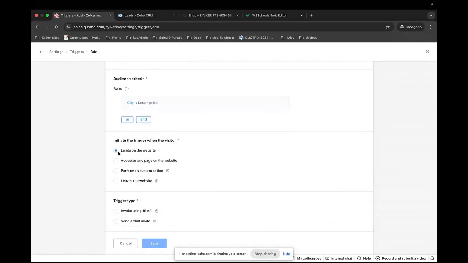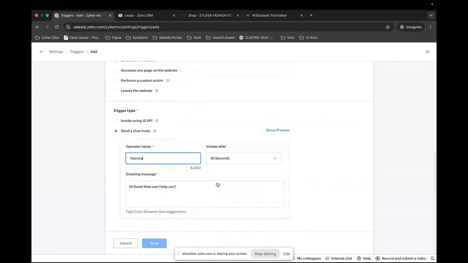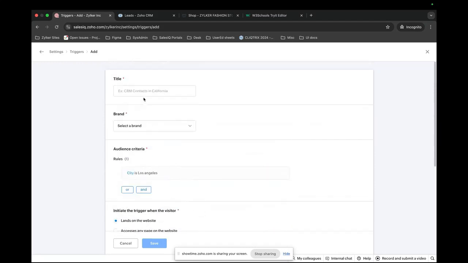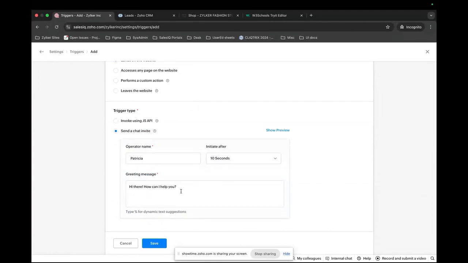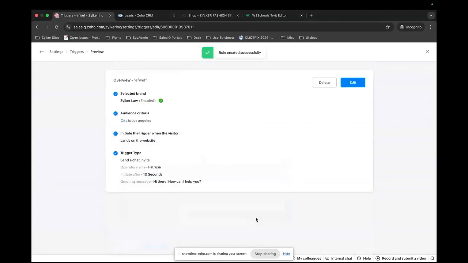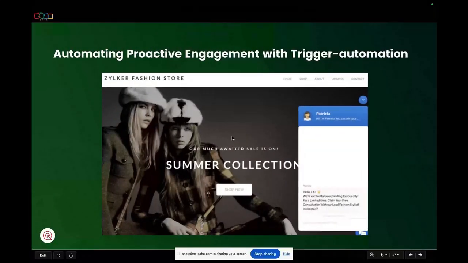So once they land on the website, you want to send a chat invite which says any particular message that you like. So whatever you want, that message can say that. You can customize here and you can just go ahead and save it. So what happens, the rule will be created and only the people who match the criteria will then get that chat. This is a kind of automation that will be very, very useful in engaging the right audience, right?